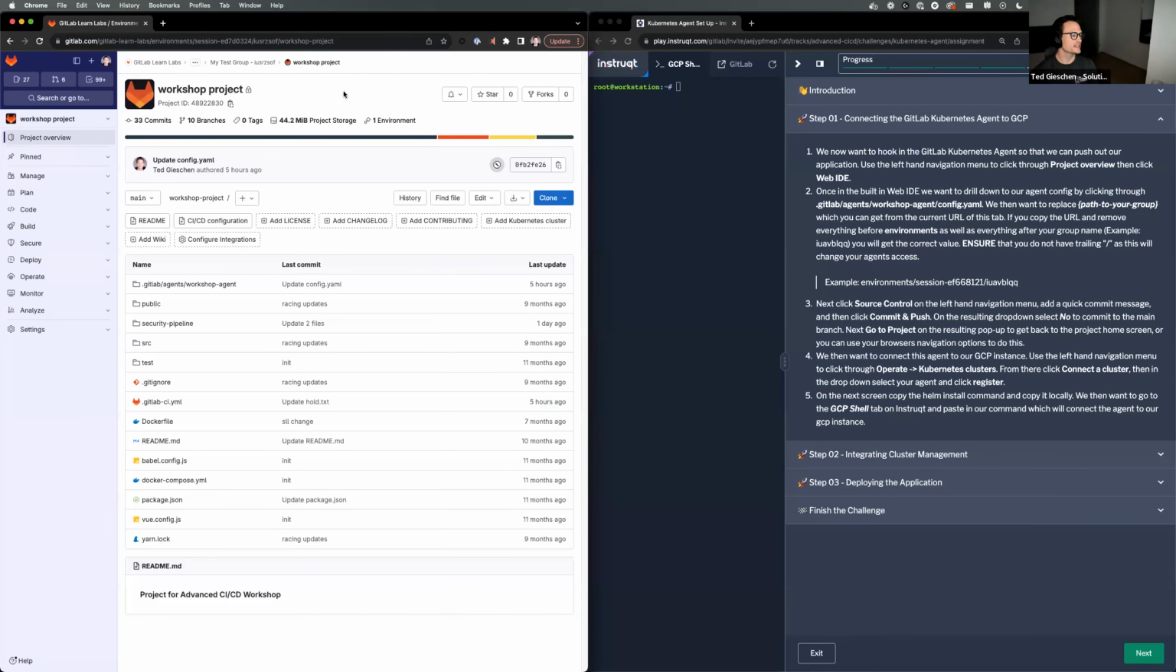Now, what we see here on the left-hand side is the workshop project that we've all been working on right now. On the right-hand side, I have the current instruction steps opened. So let's go ahead with step 1. Now, the first thing we want to do is go to our project overview and open the Web IDE. So let's go ahead and do that. Assuming most of you are on your workshop project right now. If not, the breadcrumbs up top are always a good way to get back to your workshop project.